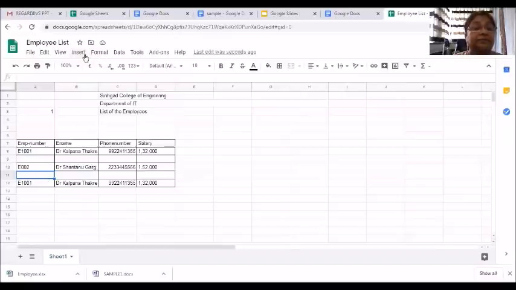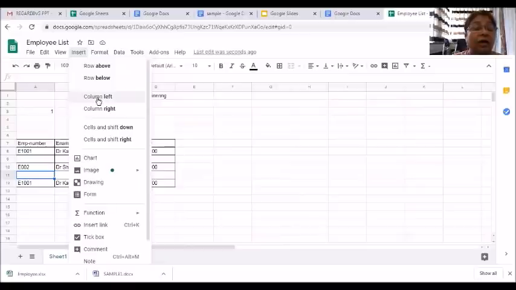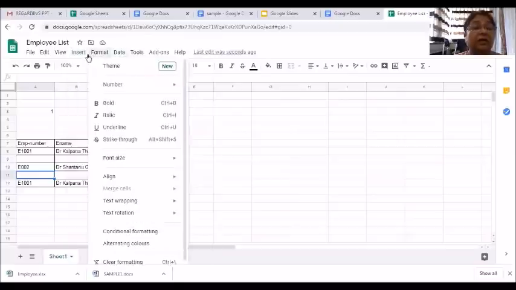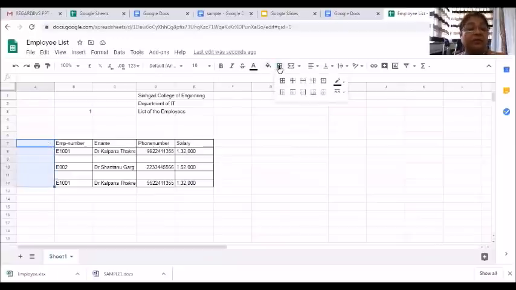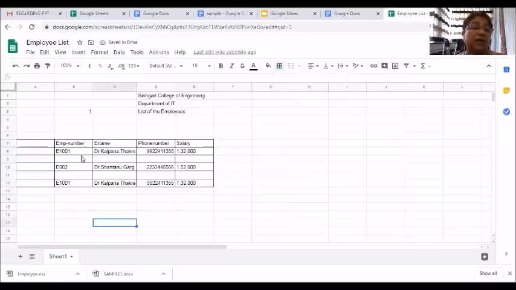Then you want to add one more column to the left. Insert column to the left. You can see this column is being added. If you want to make it a part of the Excel sheet, just select it and say all borders. So this will be coming in the all borders. Right, this is, let us say, serial number. So type 1, 2.